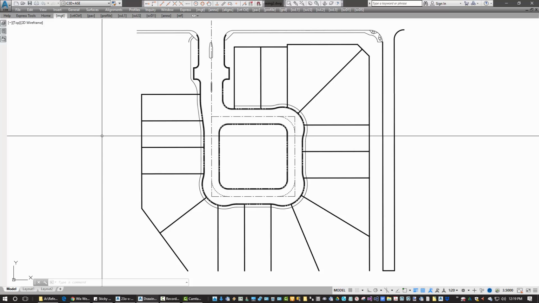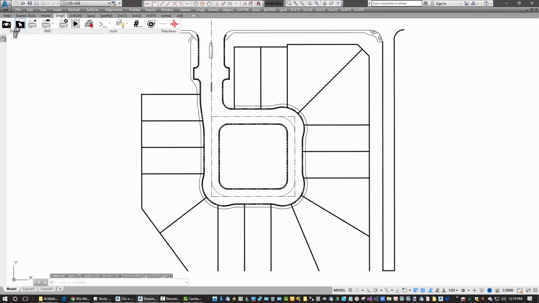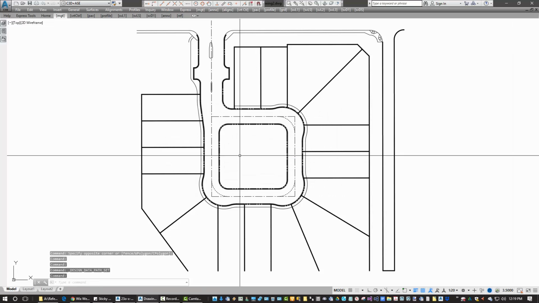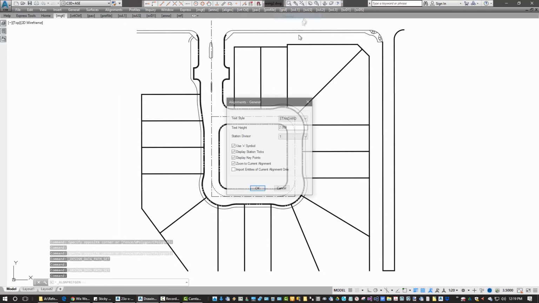So the first step would be to go into the Aligns pull down, and first we'll set our preferences. Well, before we even begin that, we've got to set our ASE data folder, and we've set it to our current sample project here. So now under Aligns, let's set our general preferences.